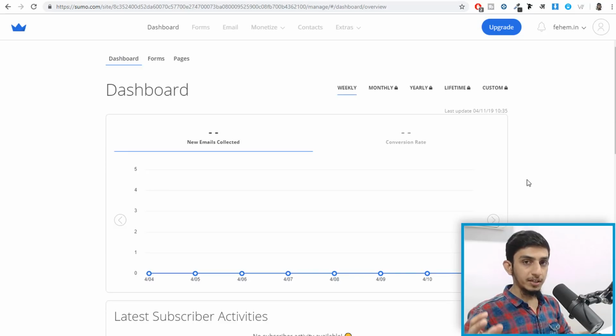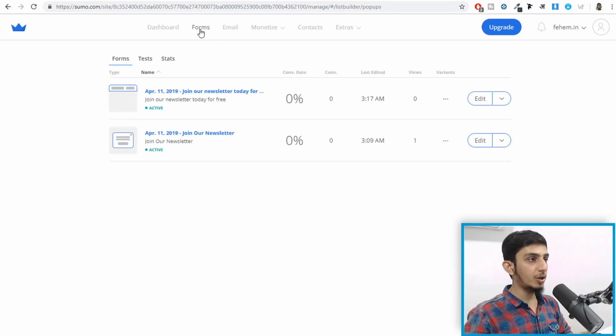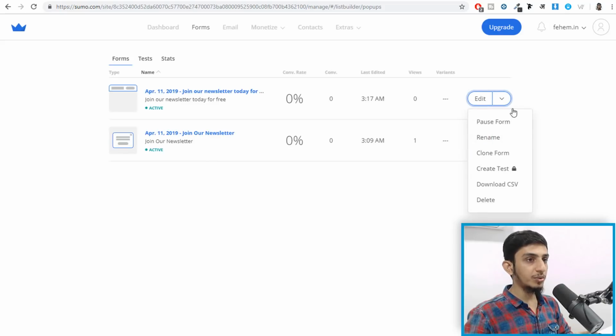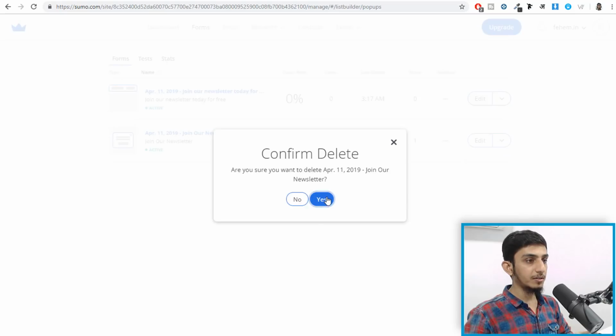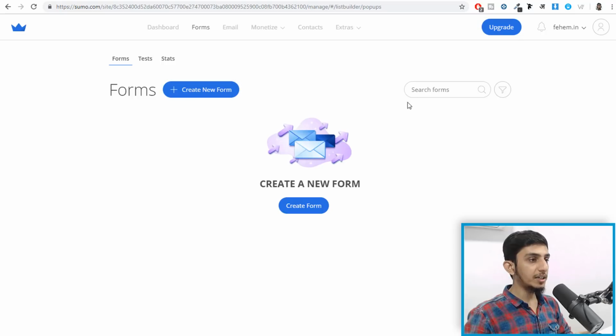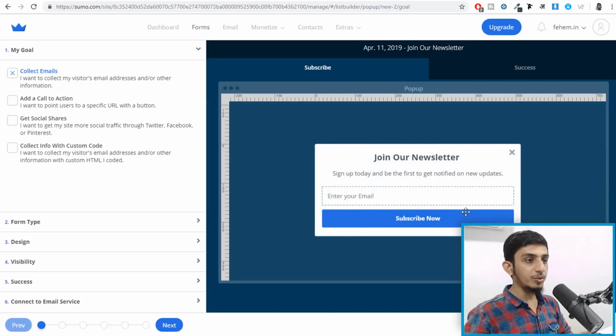Now we need to create a new pop-up and we need to create a new smart bar. So let's do that. For that, you will click on Forms at the top, and as you can see, I have created these 2. Let me delete them so that I can show you from scratch how to create this. Let me delete this as well. Okay, now both are deleted. Now let us create a new form. So I'll click on create new form and I want to create this thing.